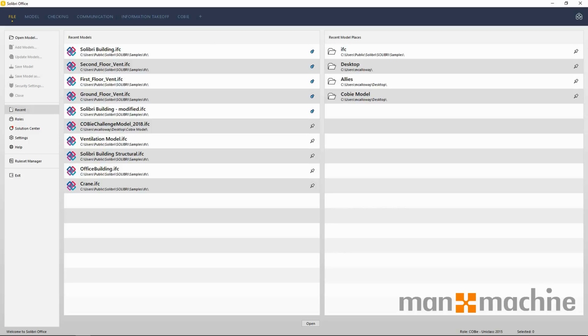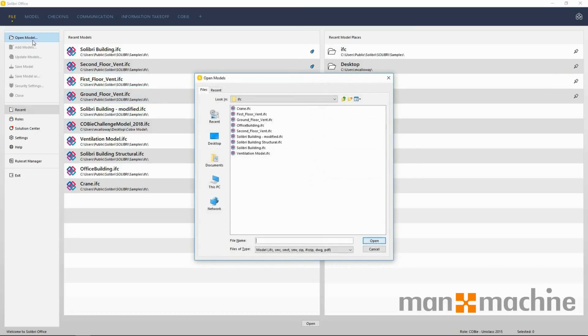The first screen that you can see is the File tab, with the main menu down the left hand side. The first option allows us to open models that we have saved on our computer. Solibri can open up two file types. You can open up IFC and SMC files, SMC being the native file format for Solibri.